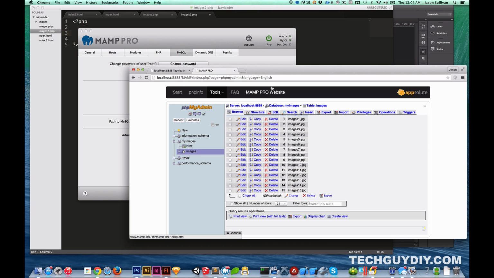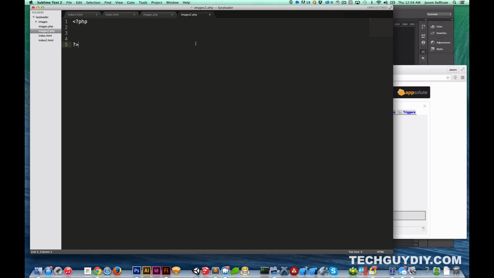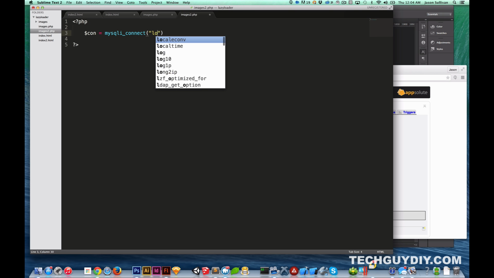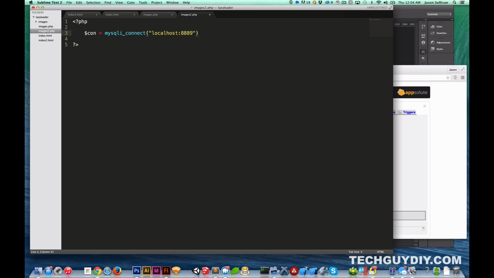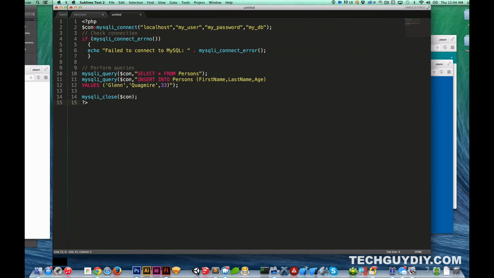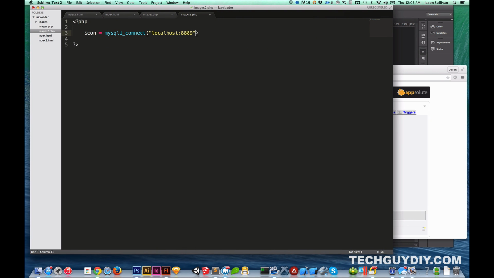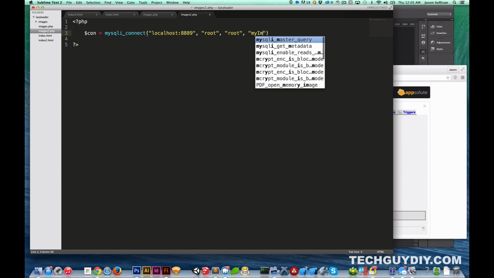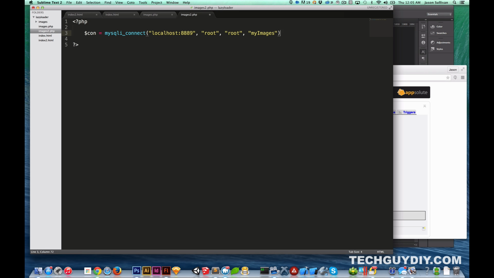So now let's go connect to that database, shall we? All right, so first we're going to set up our connection. $connection is equal to mysqli_connect. And it's going to be localhost. It's going to be port 8889. And the user is going to be root. And then the password is going to be root. And then the database is going to be called My Images, I believe. Okay. So now we should be connected.